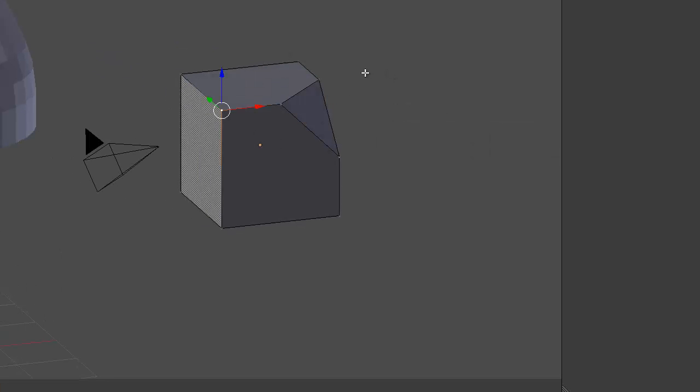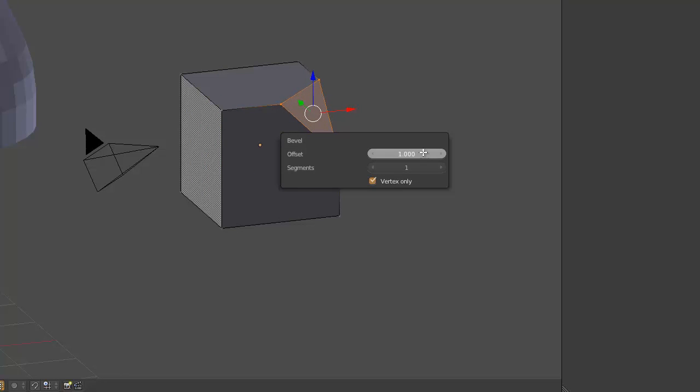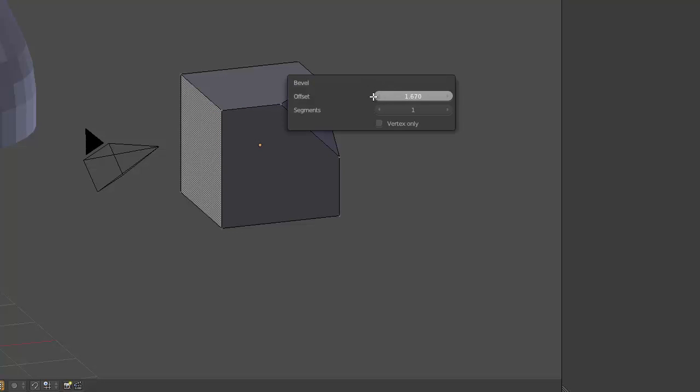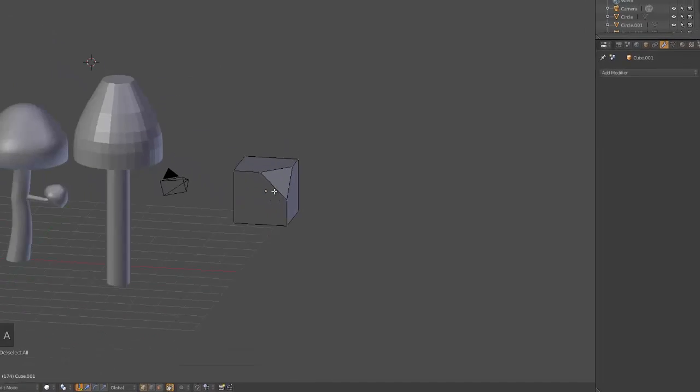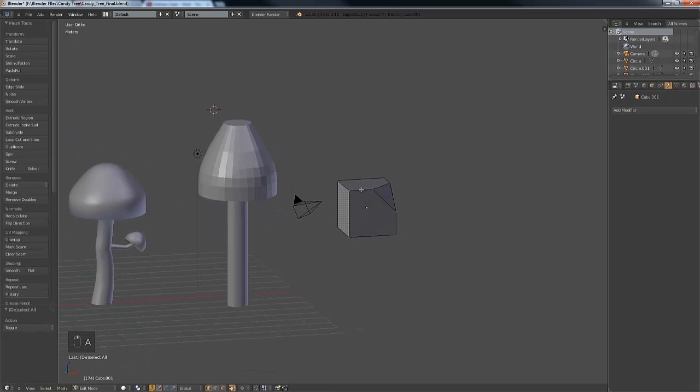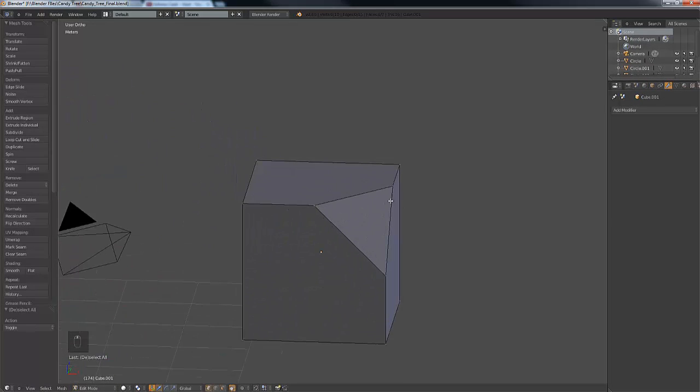Now that we have vertex only enabled, it should let us modify it with the vertex, but it's not going to want to. Well, it's a new tool. Give it some time to work out all the kinks. Anyhow, this is the bevel tool, and you can use it for some quite awesome objects.